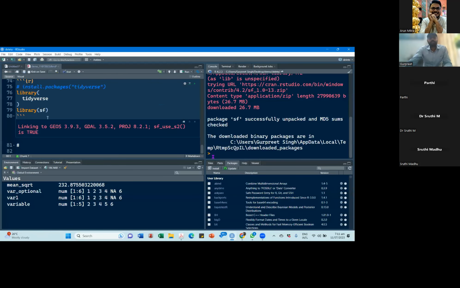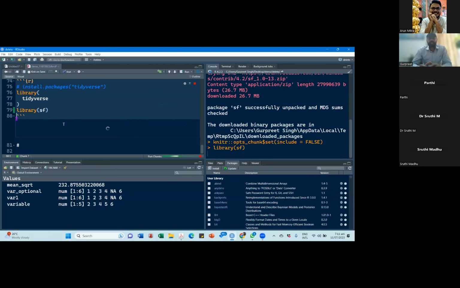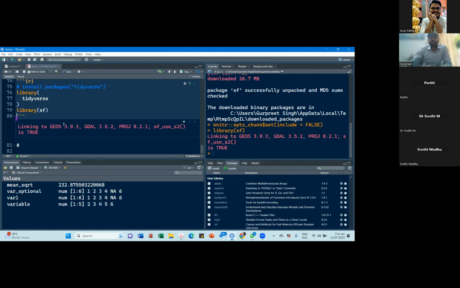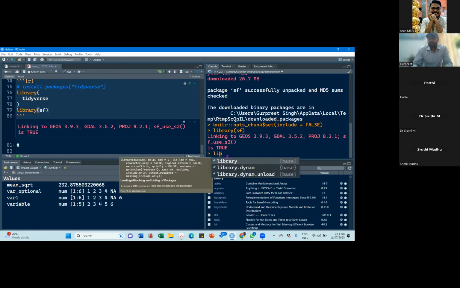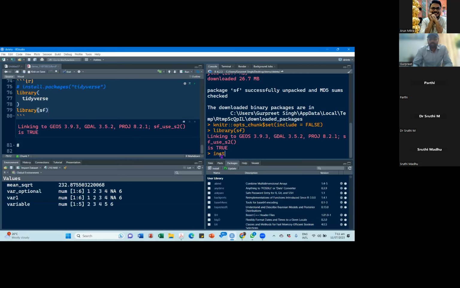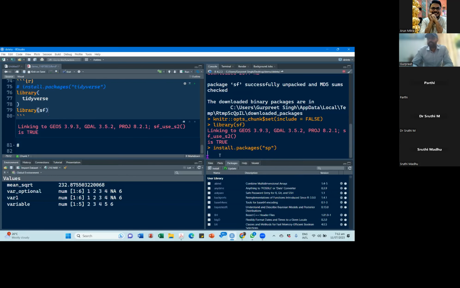So but if I now load library sf, it is not showing. Arun, select function, we were having issues with the sf. There are packages which give you an issue.